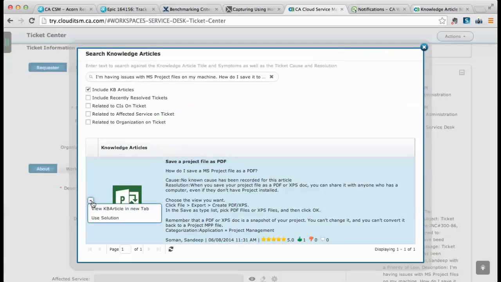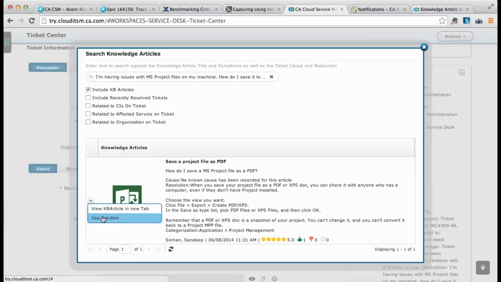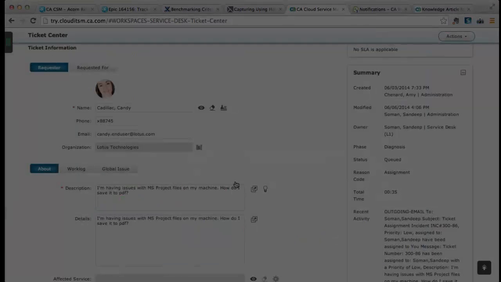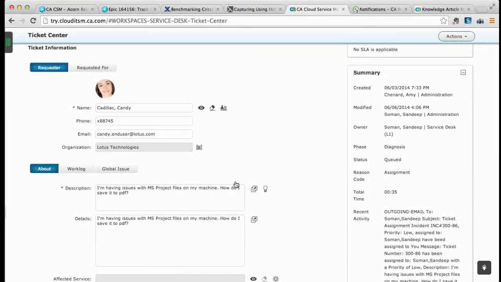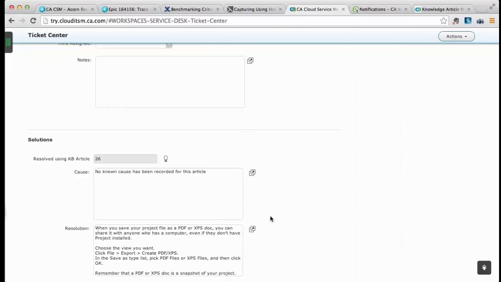is a quick click away from attaching the cause and resolution back to the ticket. This relationship to the ticket enables knowledge administrators to track the effective solutions, as well as those articles that need to be improved or gaps in the knowledge base calling for new articles to be created within the organization.